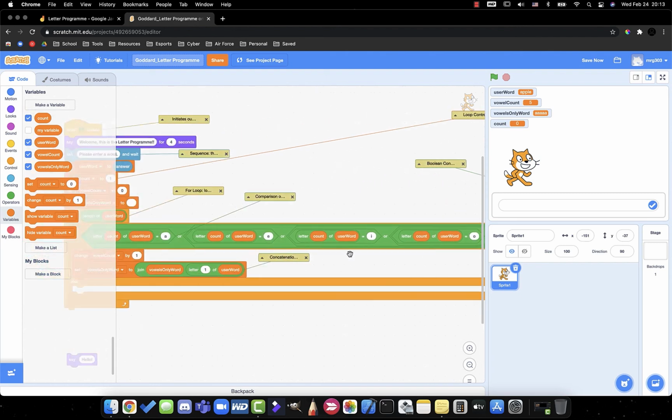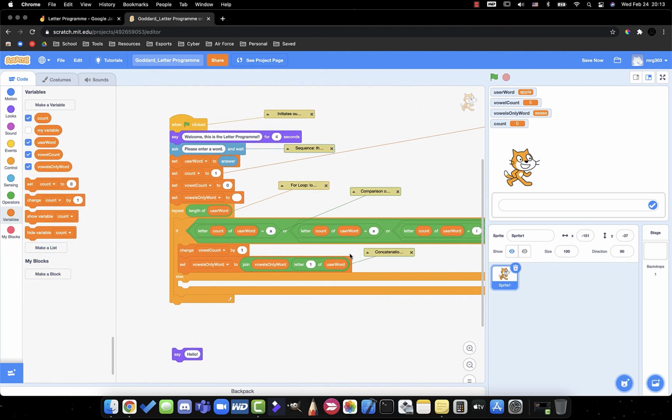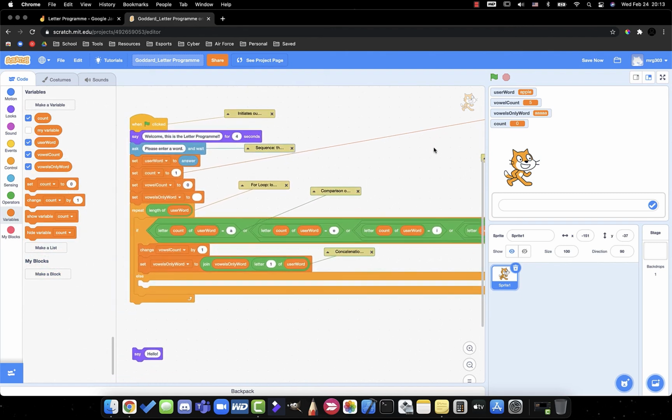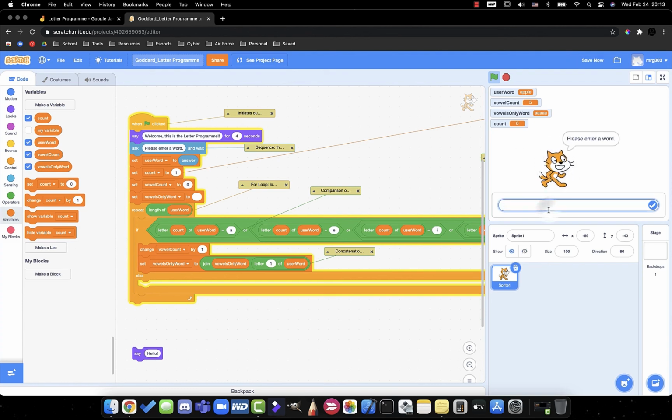Okay, so I currently have my count variable in there. Let's try this one more time and see what happens. Welcome, and actually I'm going to move my cat over so he's not blocking all my variables there. Please enter a word. We'll type in apple again. Darn, so it did the exact same thing again, and you'll see that count is still at 1. That's weird.